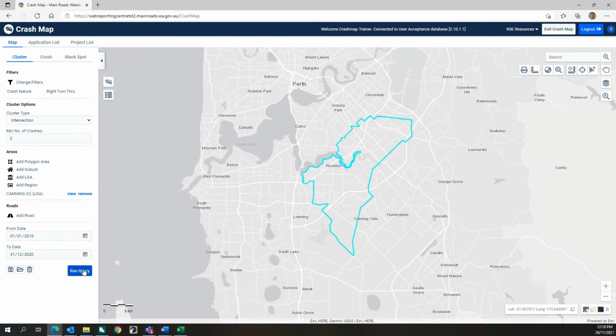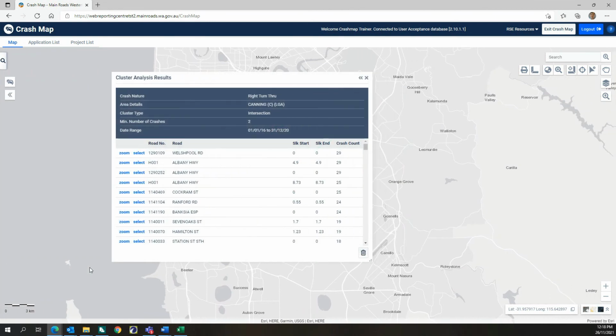When the Run Query button is selected, CrashMap provides a prioritized list of the intersections that meet the cluster query search parameters, where the results are displayed in a descending order based on the crash count field.